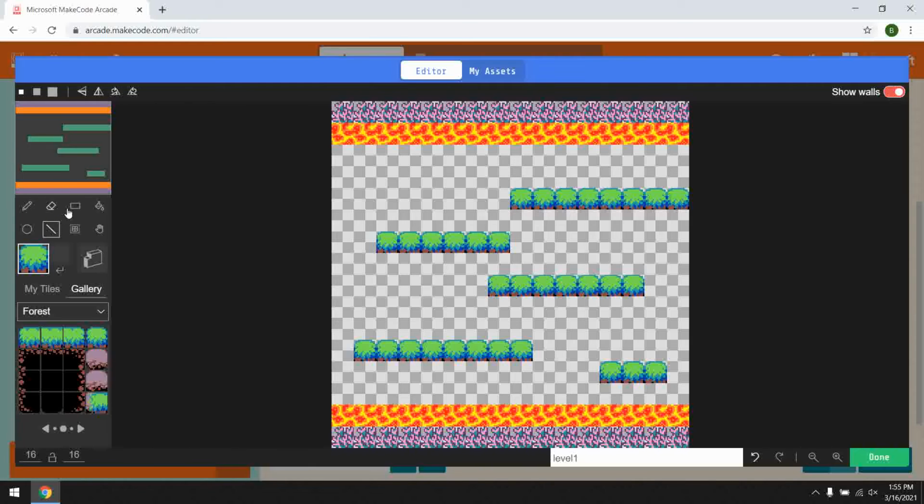The last thing I really need to do is click on this button right here, which is the wall button. And I have to create walls. And I just drag that over. So I don't want to make the lava a wall because you have to be able to fall into the lava.